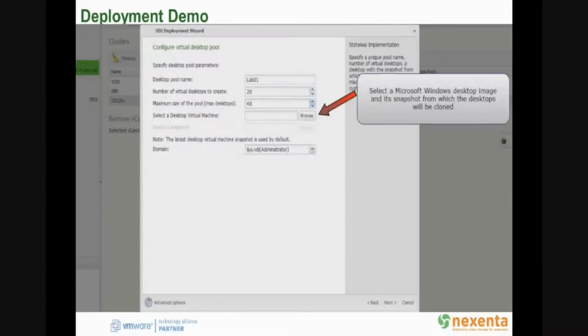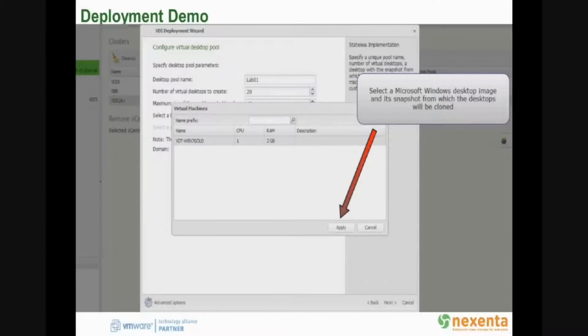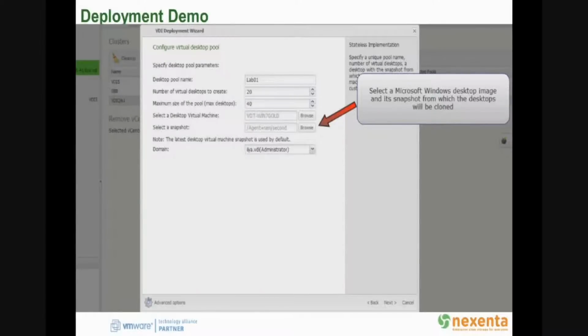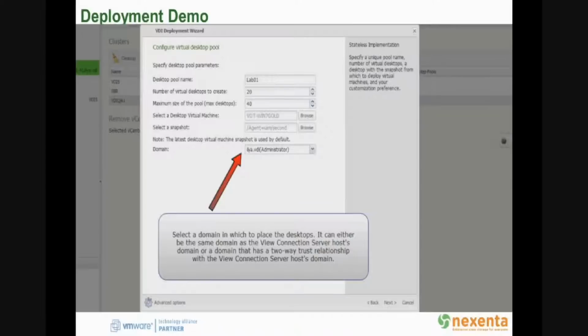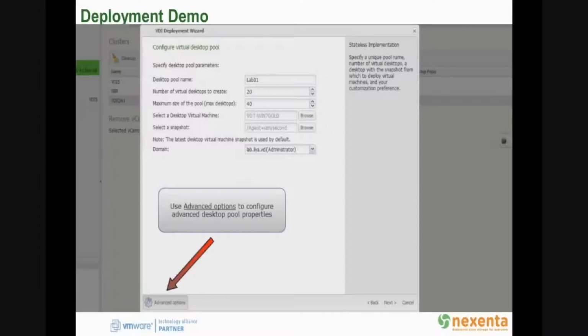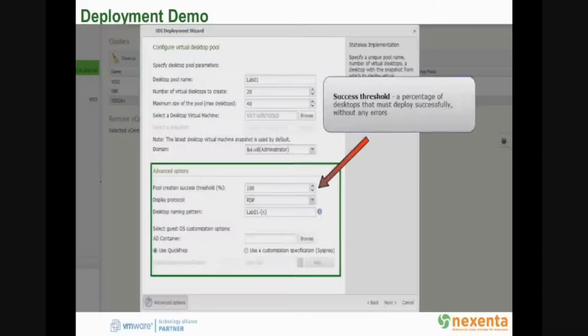Now select a Microsoft Windows desktop image and its snapshot from which the desktops will be cloned. Proceed to select a domain in which to place the desktops. It can be the same domain as the View Connection Server host domain, or a domain that has a two-way trust relationship with the View Connection Server host domain. Use the advanced options to configure advanced desktop pool properties. We can set the success threshold here, which is a percentage of desktops that must deploy successfully without errors.